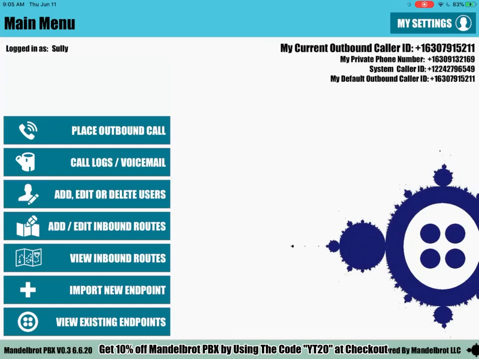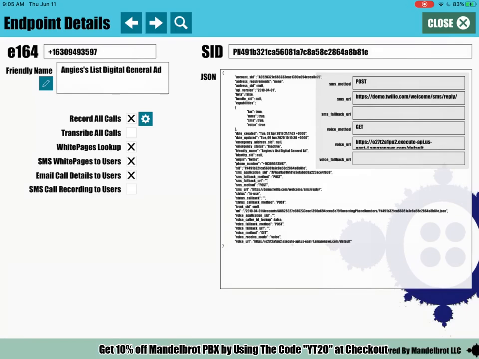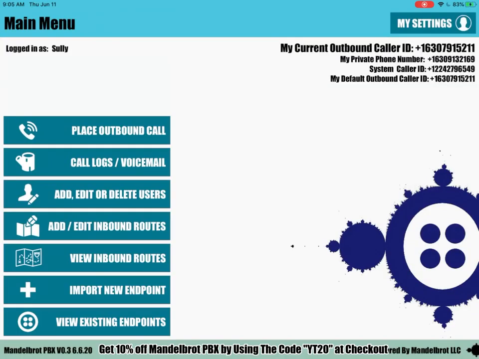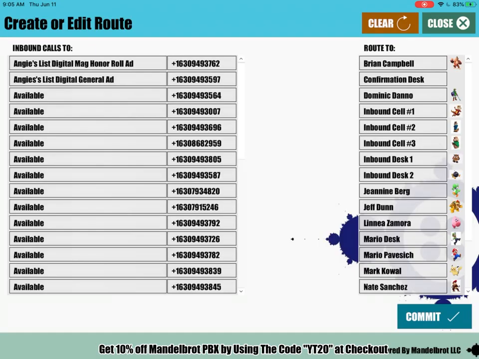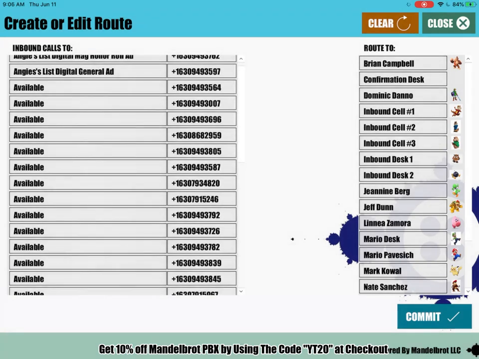So, close. Then we're going to hit view existing endpoints. The next thing that we have to do is select a phone number to route. So I have all of these available numbers that I've already purchased from Twilio. Instead of just picking one of these out at random, I'm going to pick out this one.